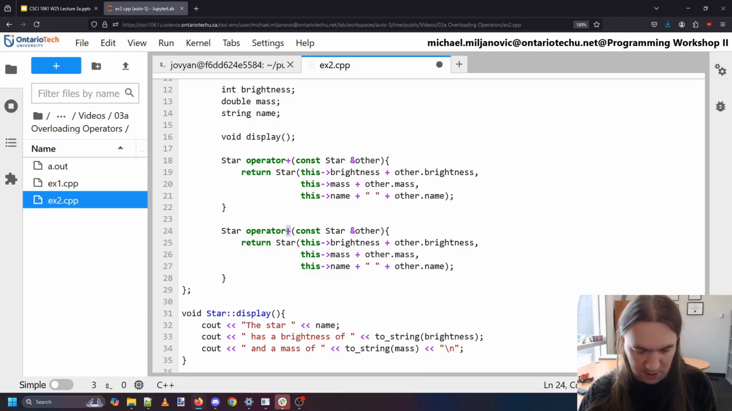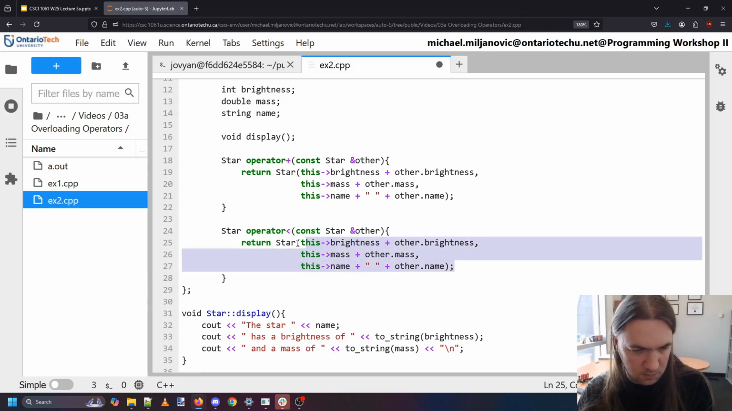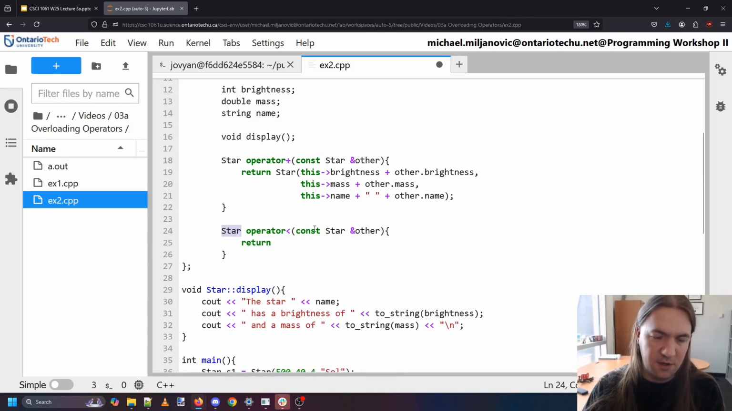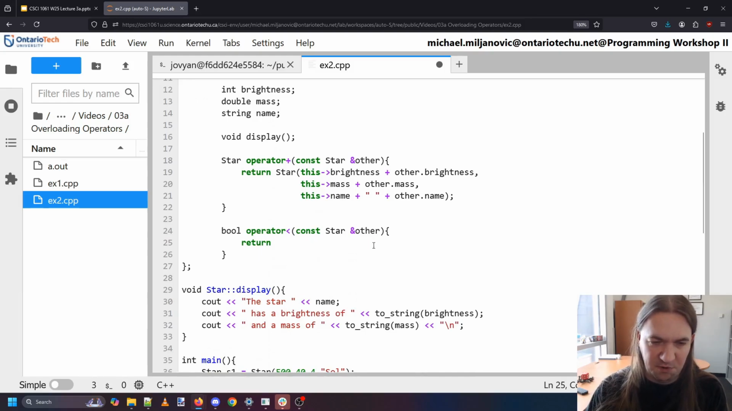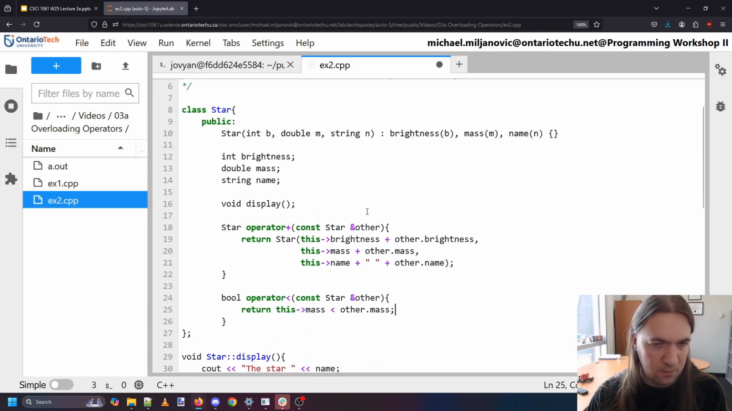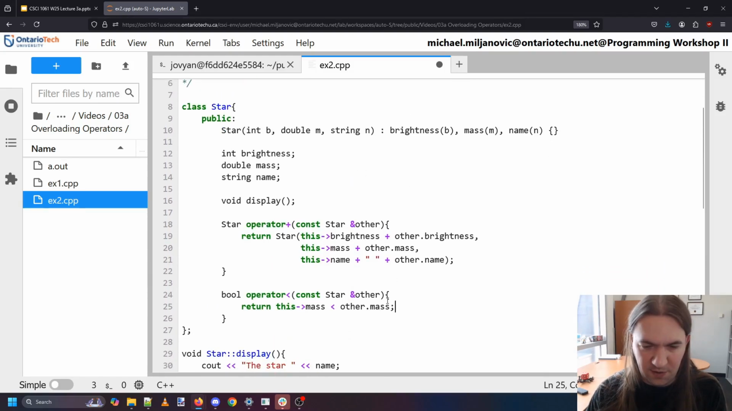Now, instead of plus, I want a less than. Instead of a star, this is just going to return a Boolean. It's either true, it is less than, or false, it's not. And here, what I want to return, well, I want to see if this mass is less than the other's mass. This mass less than other's mass, that's it. Make sure this works.